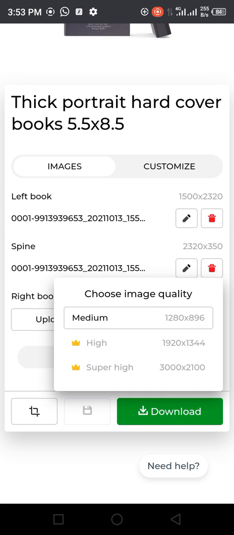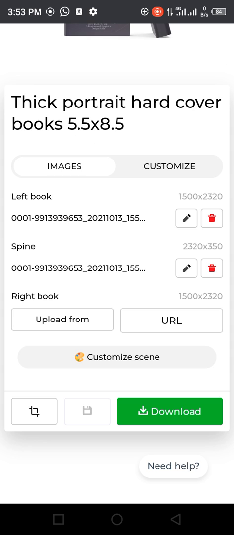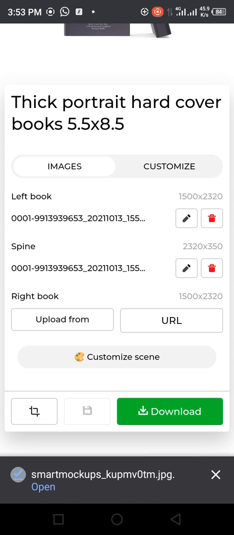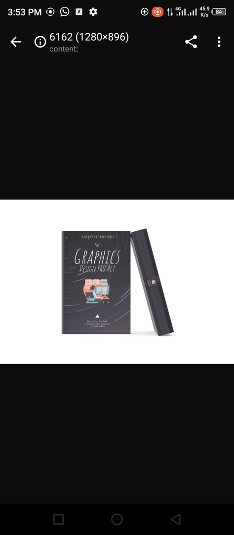You can now click on download. The site is free. Smartmockup.com is free. So let's open it on an iPhone. So you successfully designed a book cover.